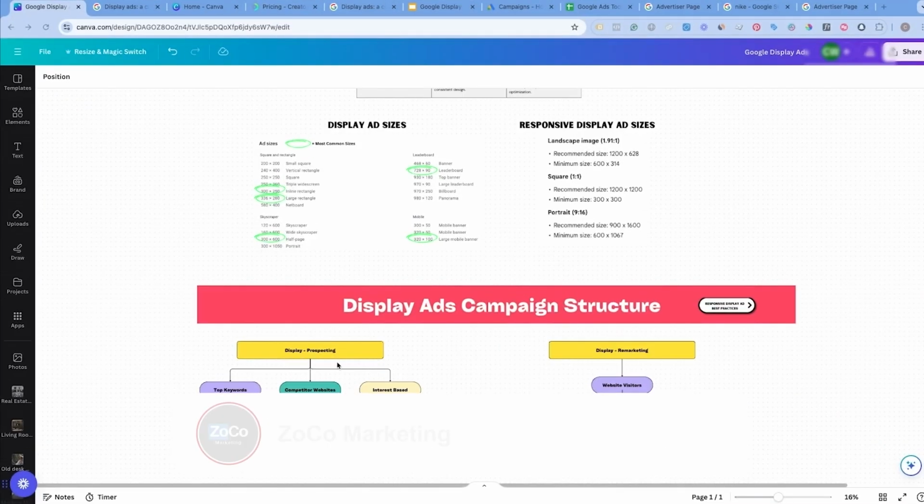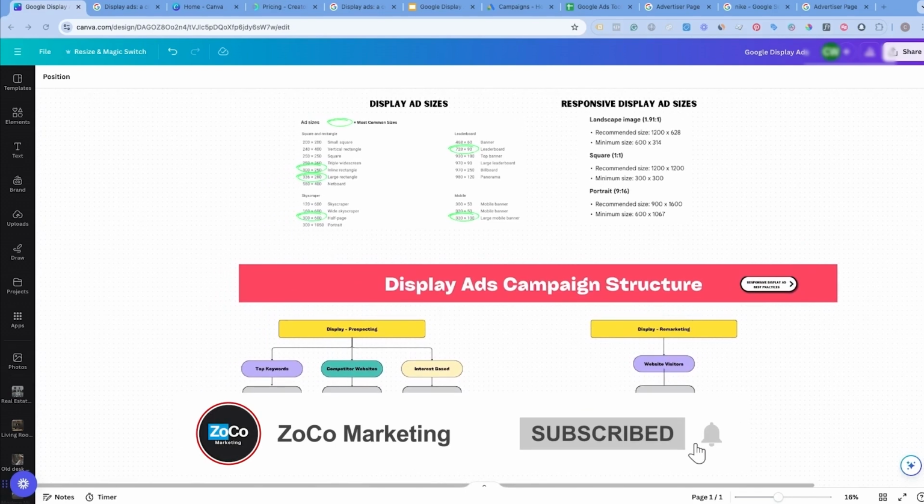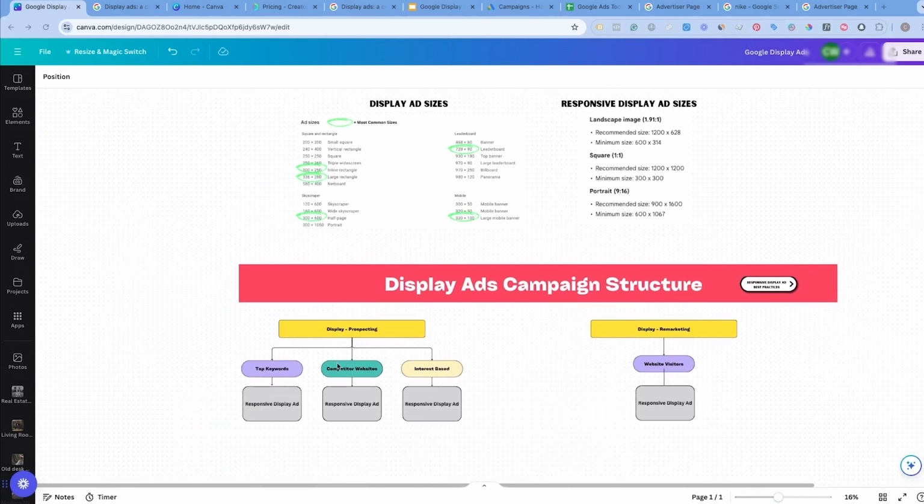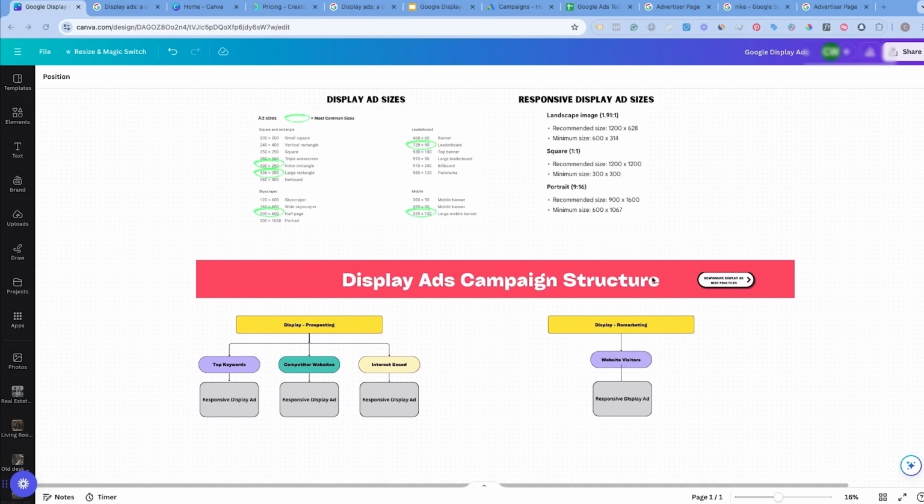So you now understand how to build your display prospecting campaign. If you wanted to create a display remarketing campaign, I have a full tutorial on display remarketing campaigns. It's a whole other video because it's a whole other topic. You can check that out right here, and I will see you in the next video.